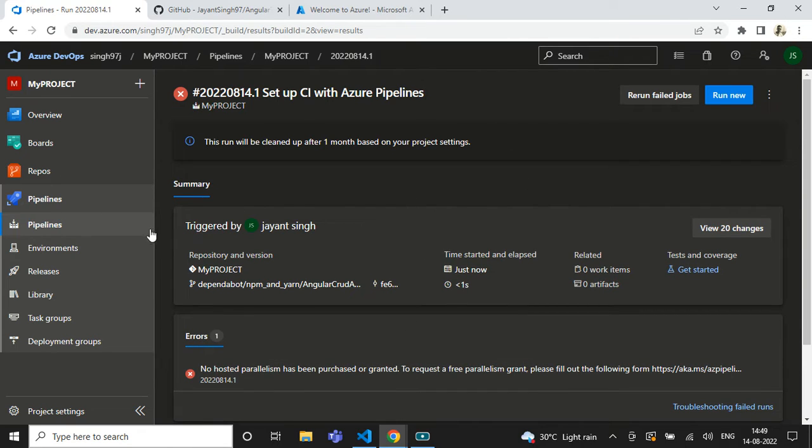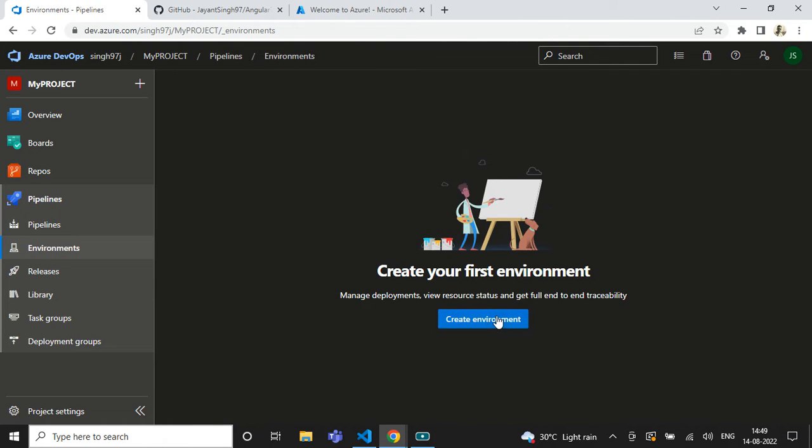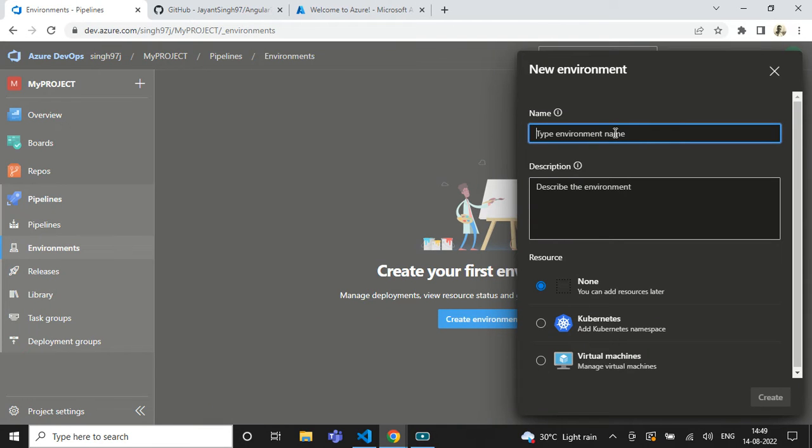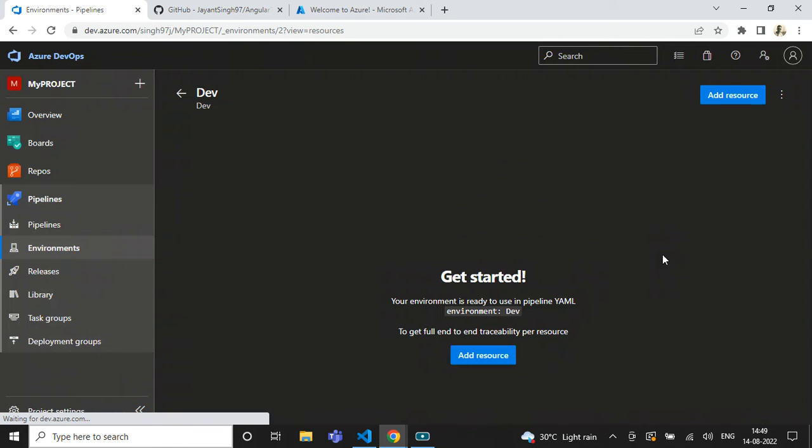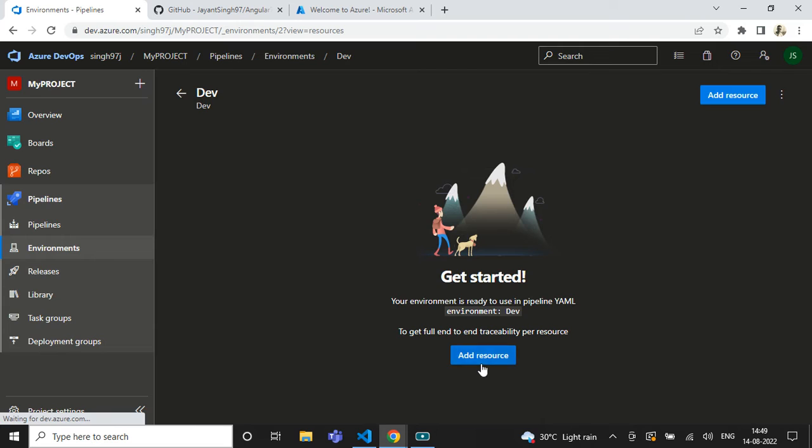After creating the pipeline, you can come to environment, and you can create your environment. Let's say your application needs to be hosted on different environments like dev, production, UAT, or whatever environment you want to deploy for testing purposes. You can just mention dev, and this is dev. Just select none, create dev. You can see the environment has been added successfully.